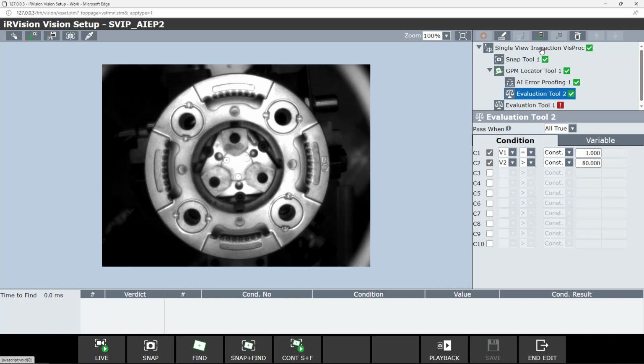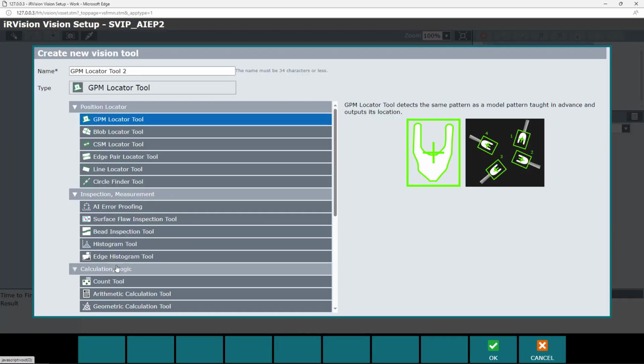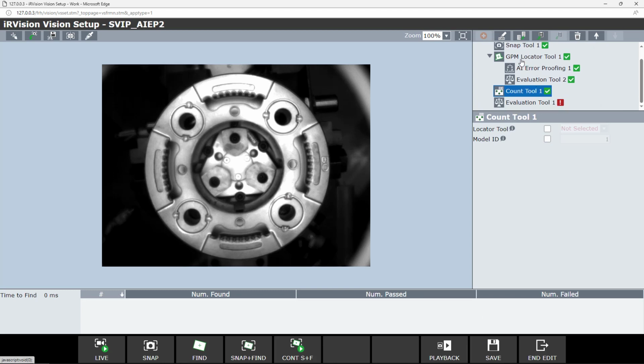Now we're going to go back to the parent tool for the single view inspection vision process, and we're going to select another tool. This time we're going to go to calculation and logic, and we're going to select the count tool. Notice that the count tool is showing as a sibling to the GPM locator tool, and below that we're going to check the locator tool, and we're going to select the GPM locator tool 1. So we're going to use this count tool for the evaluation.